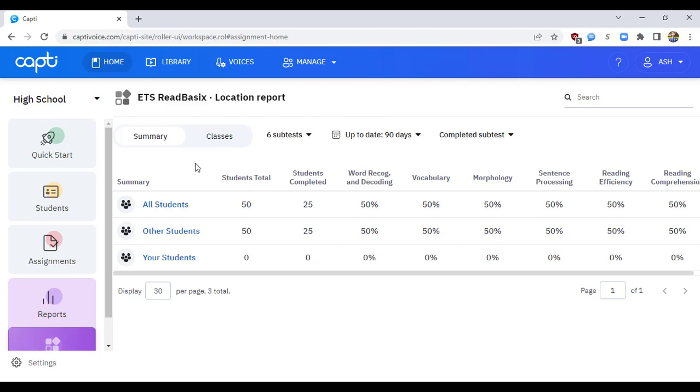The summary report gives you an overview of all of the students in this particular location. The rows will show all students, your students, and other students. Students who are enrolled in a class that you are also enrolled in will be counted as your students. Let's move on to the columns. The first column tells you how many students belong to each row. Remember, this is only displaying students in the high school location.